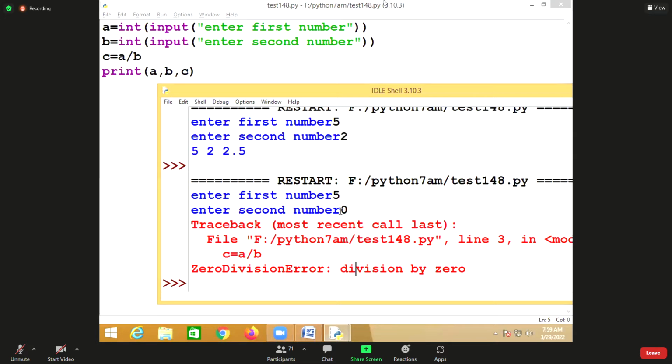What mistake was made by the end user? It tried to input the denominator as 0. You tried to input the denominator equal to 0, but Python cannot divide a number by 0.